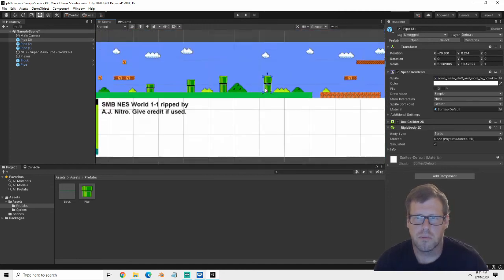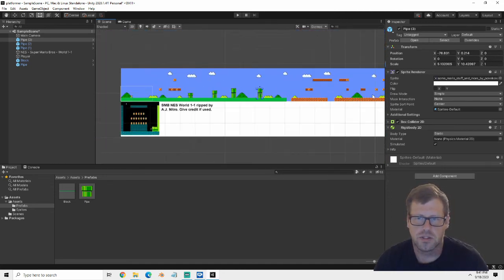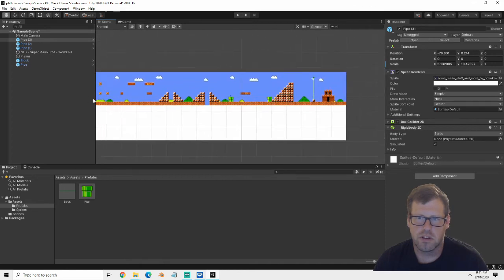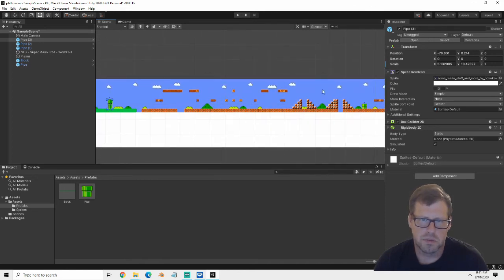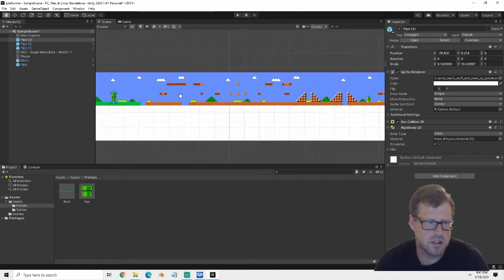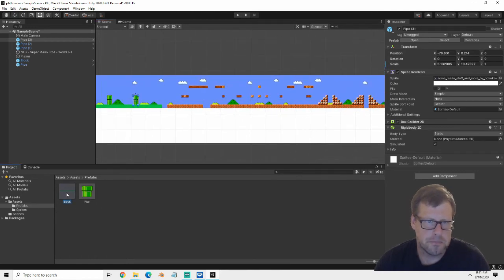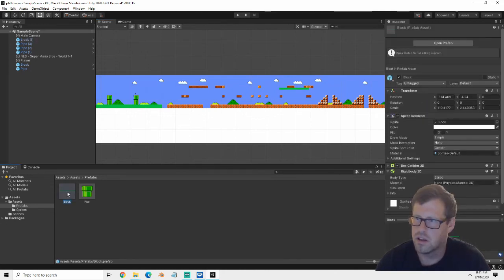So I'm going to back up just a second. So you can see we've got a little bit more to do if we want to set up some more of these platforms. So if I grab this block here and I pull it on the screen, it's way too big. But I can shrink it down and then click apply here. I believe it's over here. Let's see.